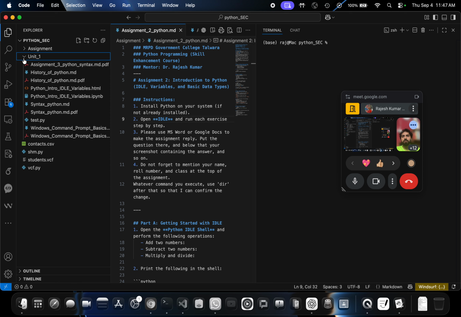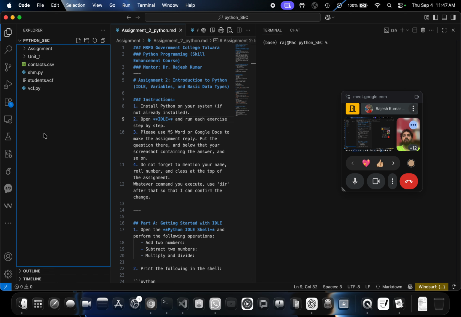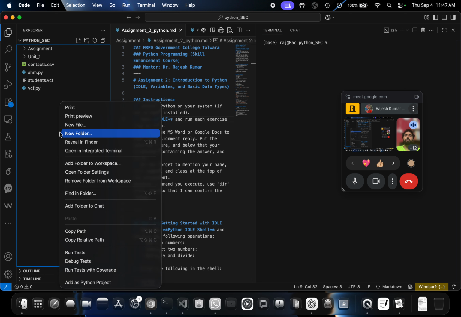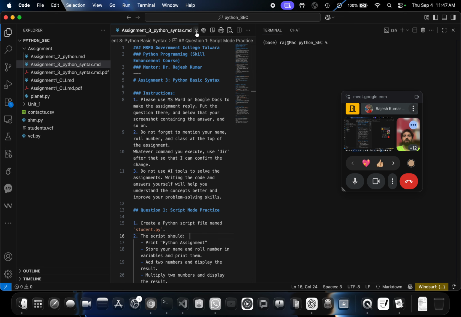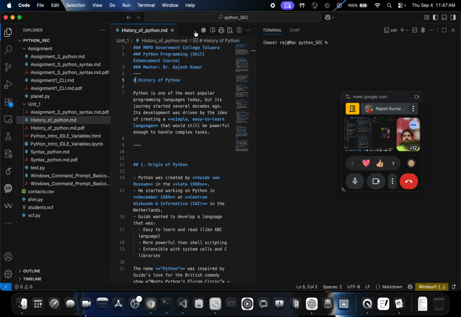So let me just open a file. I will open a new file. Let me open it through this. So I created a new file. I will tell you eventually how to use VS Code. For now, I just wanted to show you something.